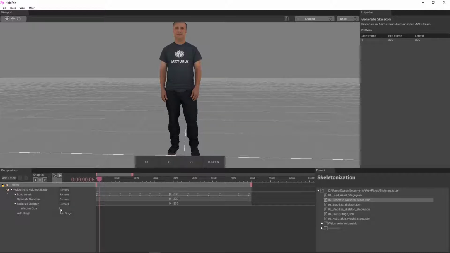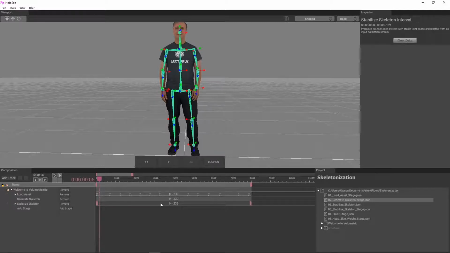But since we're working on a fairly static clip, the one interval we created with Propagate Intervals should serve our purposes. Because there's not any sudden motion in this clip, we'll try an initial setting of 10 to reduce jitter. After configuring the stage, right-click on the Stabilize Skeleton interval and press Execute.